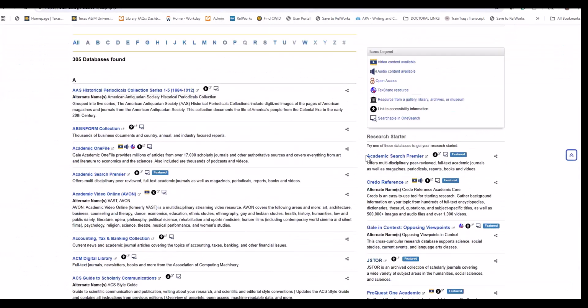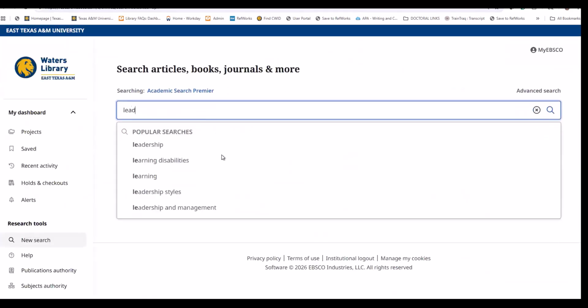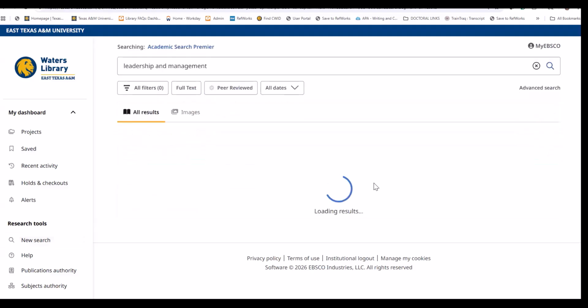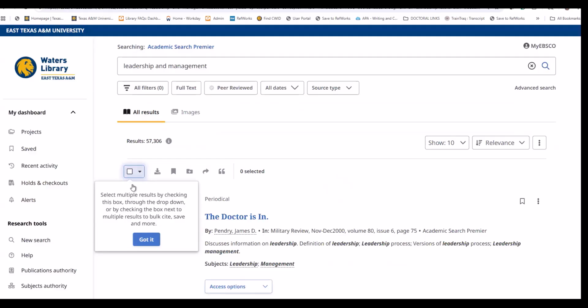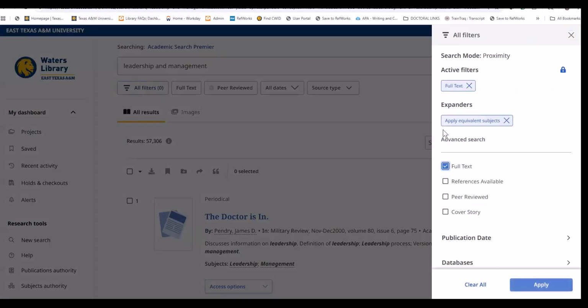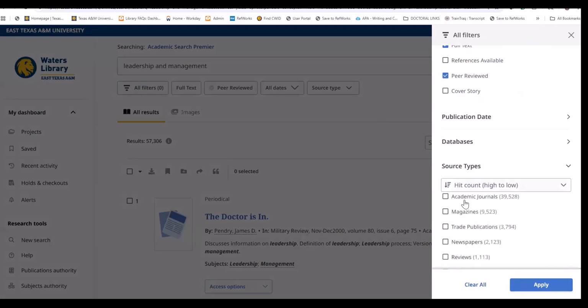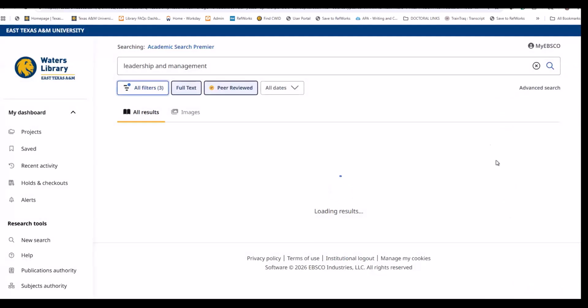Okay, I'll take you to Academic Search Premier. So search within this. For example, leadership. Sometimes in some databases, when you type, it gives you other ideas for other subject terms you want to add, like leadership and management, for example. I'm going to go to filters, like I explained to you: peer-reviewed, full text, and then source type, academic journals, and apply them.